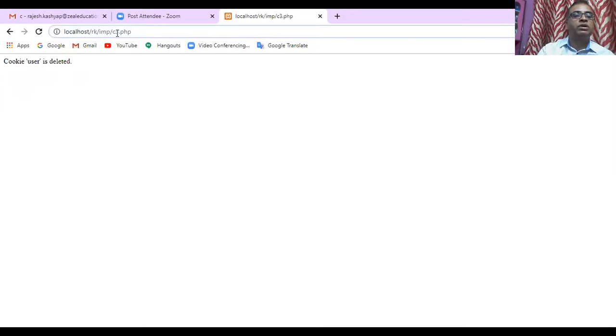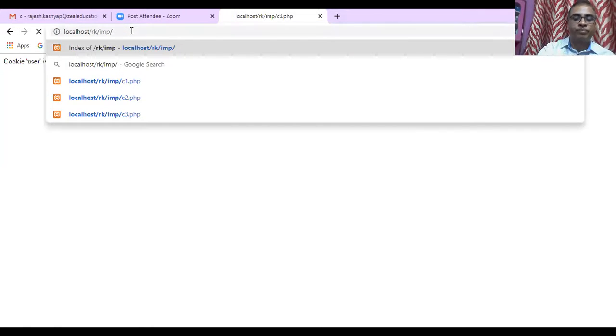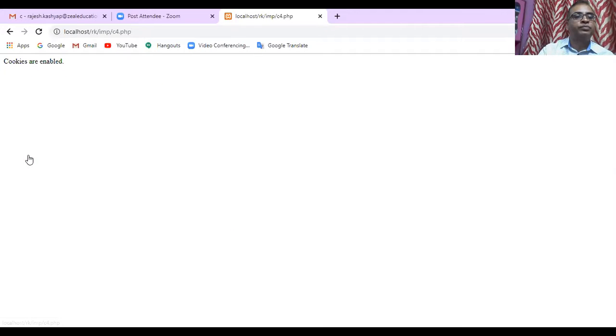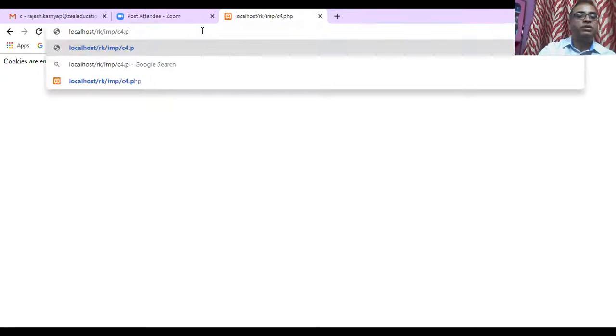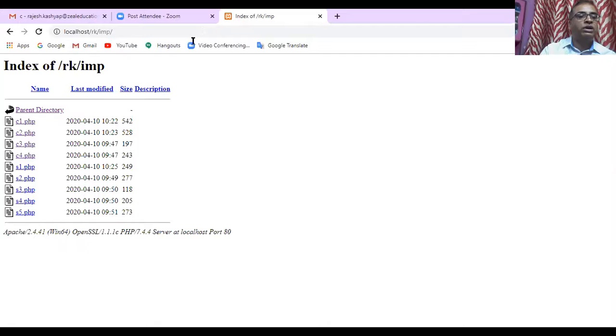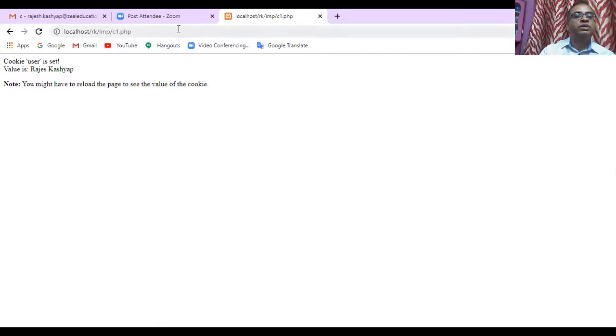If I change to another one, cookies are enabled. So my system has cookies enabled, right? Once I have deleted, I'll go again to c1.php and user is set and the value is this. So in this way, we are setting the cookie, we are modifying the cookie, and we are deleting the cookie, so that you can specify whenever you are using this.